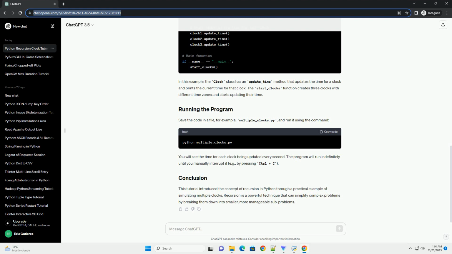This tutorial introduced the concept of recursion in Python through a practical example of simulating multiple clocks. Recursion is a powerful technique that can simplify complex problems by breaking them down into smaller, more manageable subproblems.